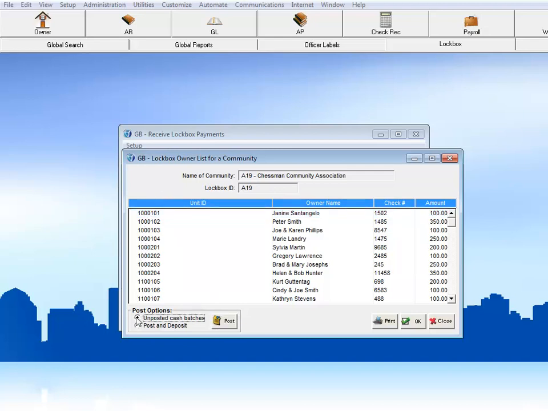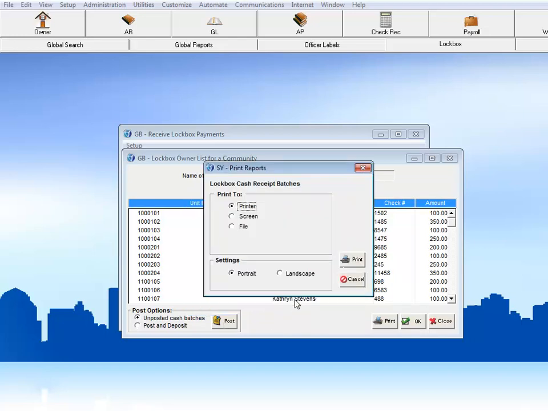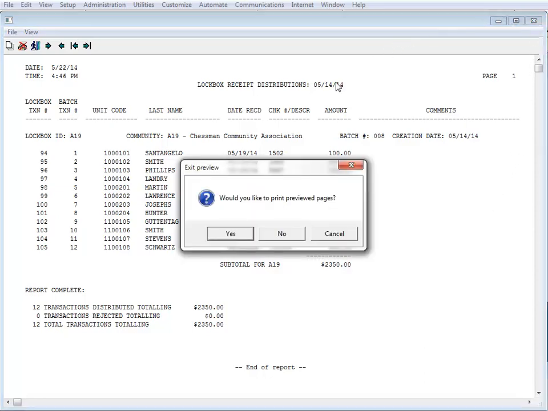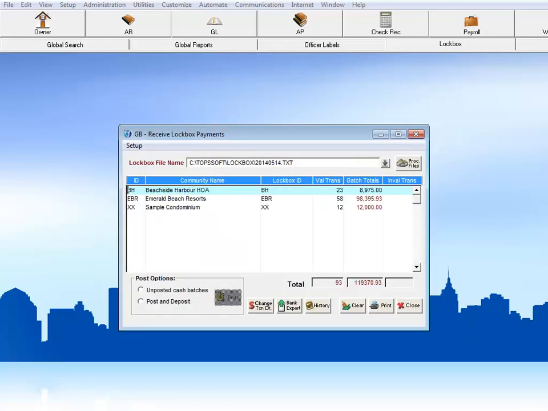Now we'll just click Post, enter in our receipt date, and click OK. TOPS then produces a report which displays the information about each owner's payment along with the number of the AR batch that was created. As you can see, that community no longer displays on this screen because we've processed their payments.